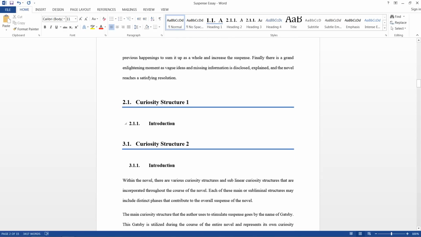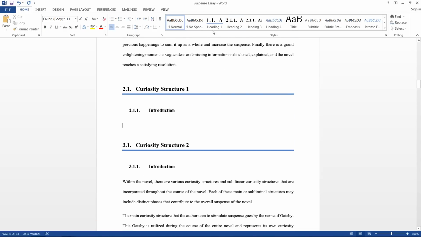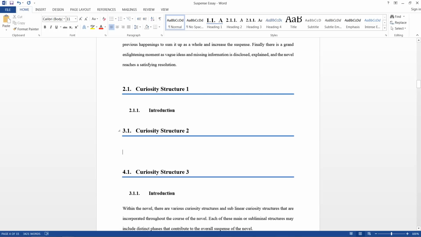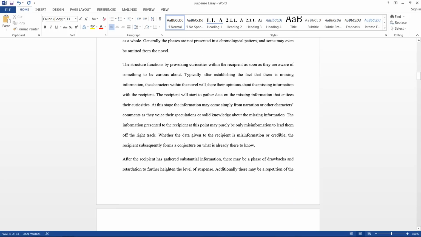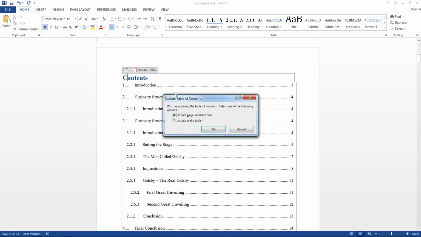But say I wanted to add in another Curiosity Structure, or at least another point somewhere. So, let's just name this Curiosity Structure 2. And we'll rename the other one. So now if we scroll back up to our table of contents, we see that it hasn't updated. There is no Curiosity Structure 3. So that's a problem. Let's update the entire table.